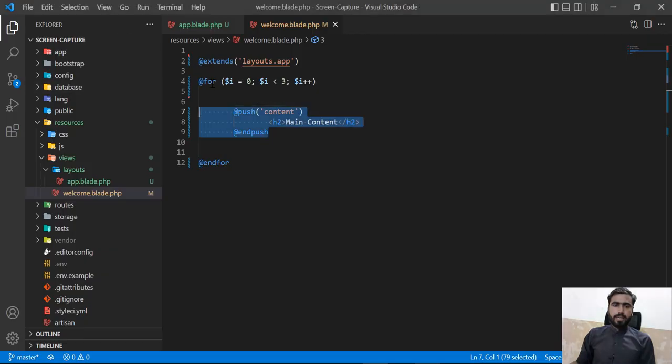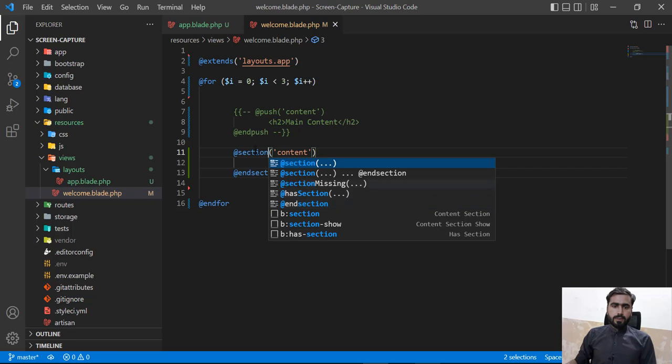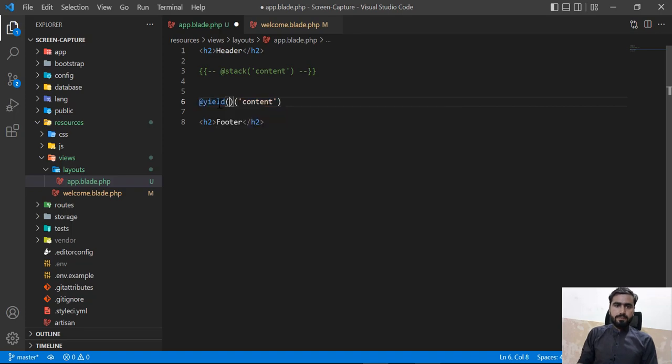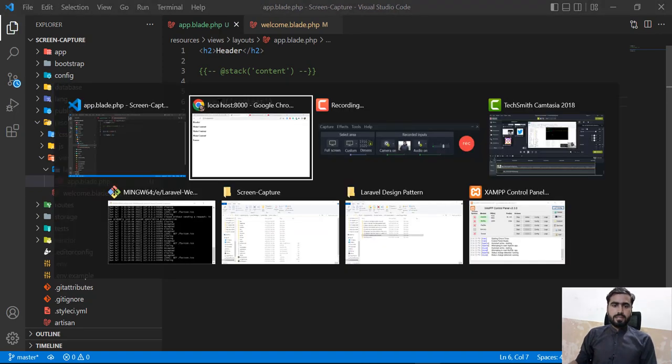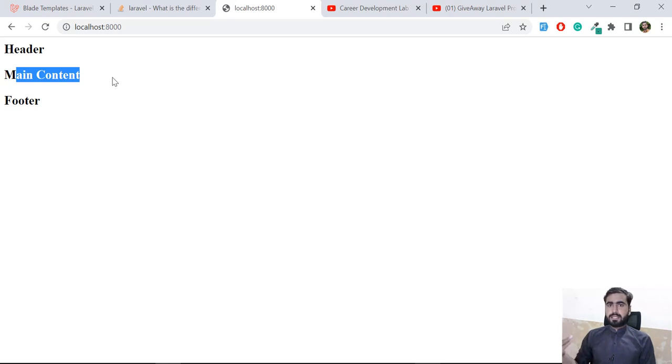But if I go back and comment this out, and rename this so it would be section, and then come here, comment this out, and add a yield. Okay, let's remove this one and give it a refresh. How many times is it going to execute? Refresh, so it's executing only one time. So it means that we can't render it multiple times at runtime. It will be executed only one time.